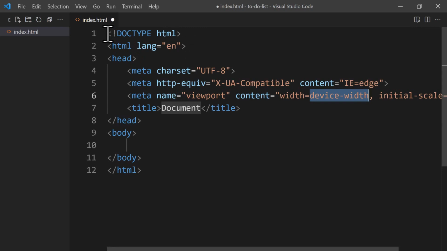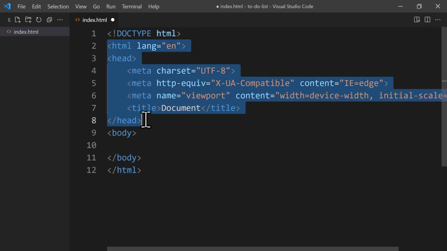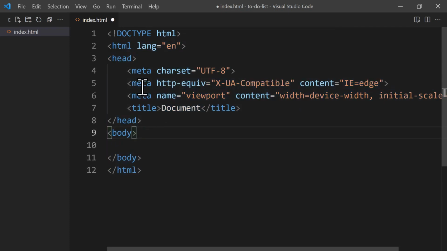Now we have our HTML5 boilerplate, with the first line, which is the doctype, and tells the browser what version of HTML the page is written in. In our case, because we are using HTML5, we just need to write html here. Then we have the html tag, which covers everything, including the head and body section. And the lang attribute here defines the language of the page. In our case, we set the language to be English.